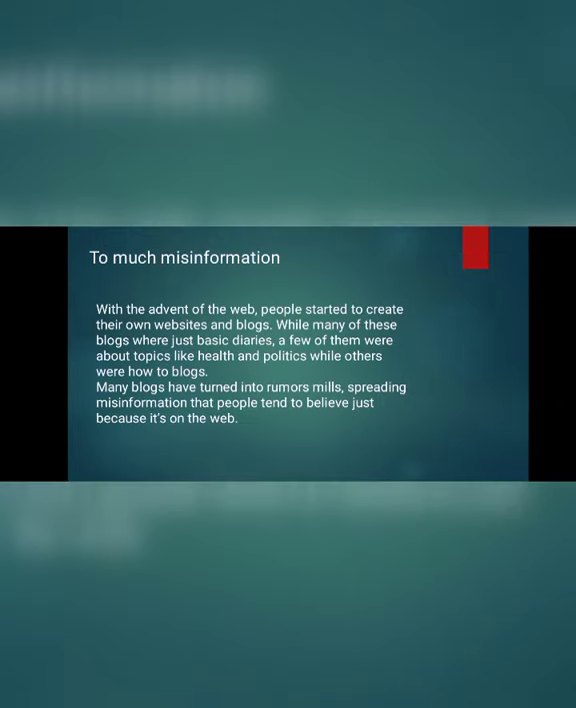Too much misinformation. With the advent of the web, people started to create their own websites and blogs. While many of these blogs were just basic diaries, a few of them were about topics like health and politics, while others were how-to blogs. Many blogs have turned into rumors and news spreading misinformation that people tend to believe just because it's on the web.